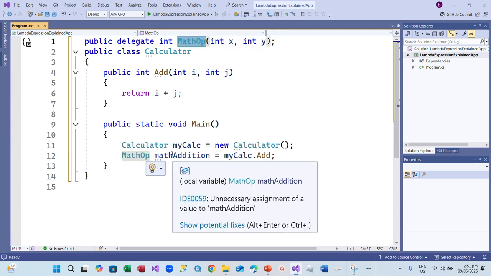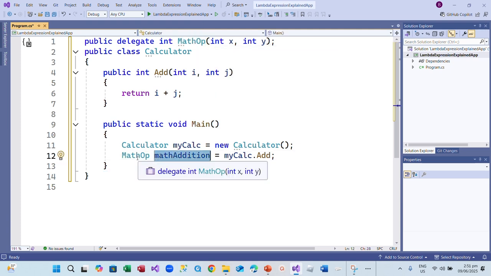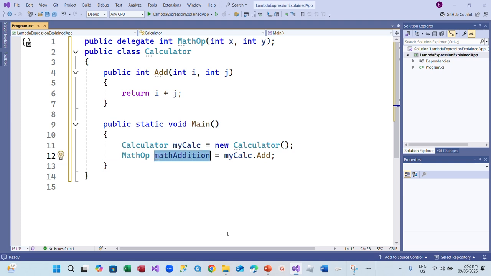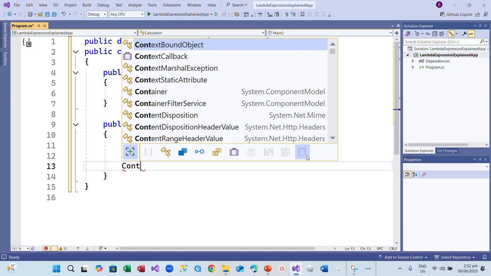So you define the mat addition variable of type delegate, and you are assigning the add method to that particular variable. And what this means is that once you finish this assignment, you can now use this mat addition as if it is this add method. So now I can come here and use it anywhere I could have used the add, I can use this now.